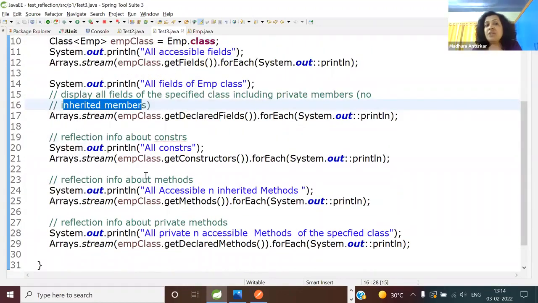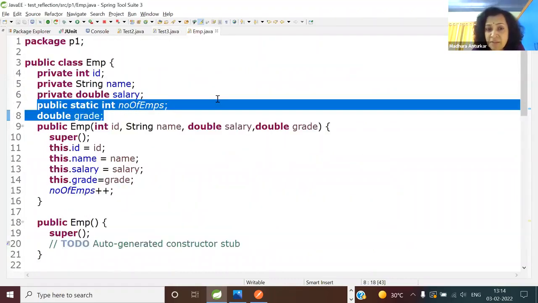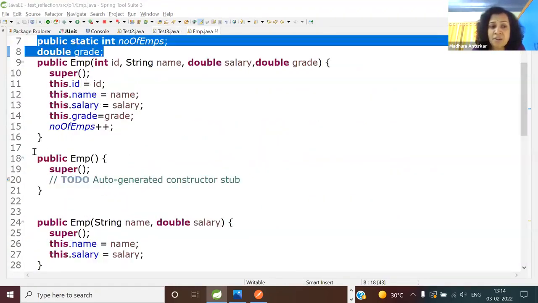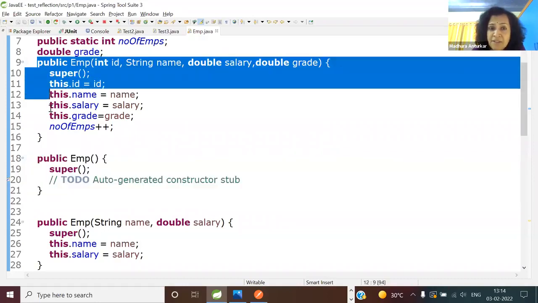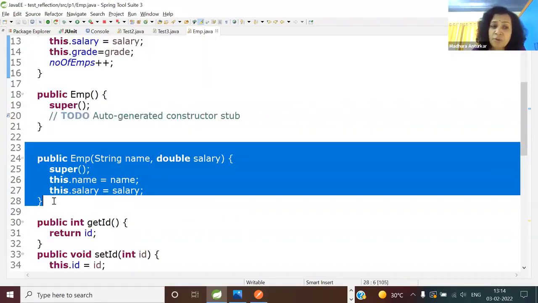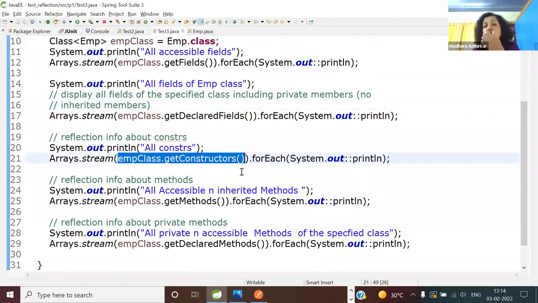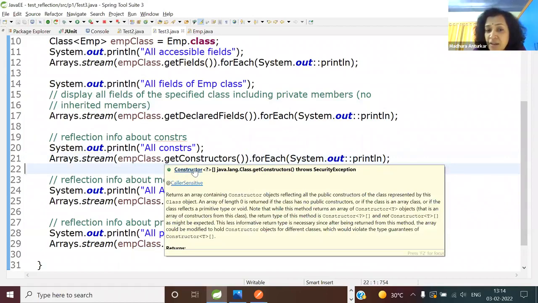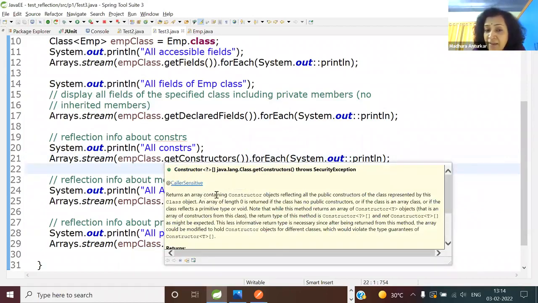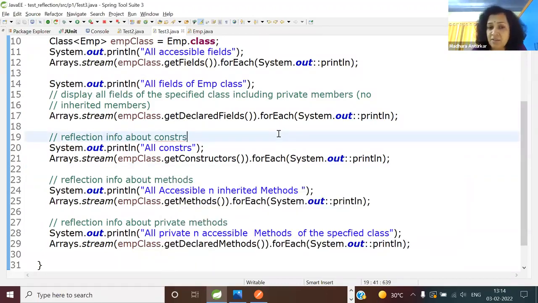If you want to find which are the constructors, purposefully I have given overloaded constructors. One is, as always, the default constructor. One is the all-argument constructor, and one is only certain required arguments constructor type. So here, if you see this, Employee class.getConstructors, what is it going to return? Just take a cursor here: Constructor array, returns an array containing Constructor objects reflecting all the public constructors. So if you add a singleton pattern and make the constructor private, that won't be possible. Then you have getDeclaredConstructors.